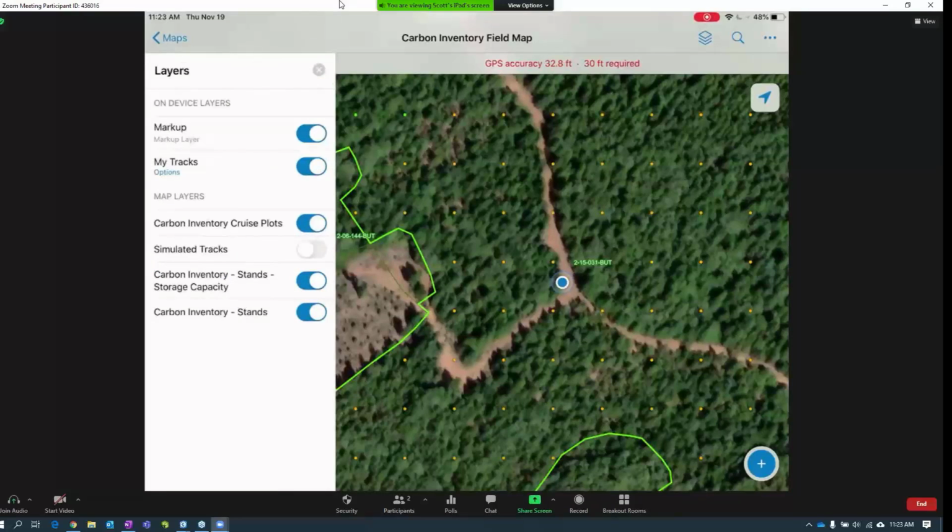So for this particular workflow, I'm not actually out there, so I can't actually collect my tracks, but I can simulate what that would look like. So here I've dropped some breadcrumbs walking to that particular point. I've taken some measurements around that point, and then I've come back to the truck. So that allows me to easily see where I've been in relation to where I need to go.